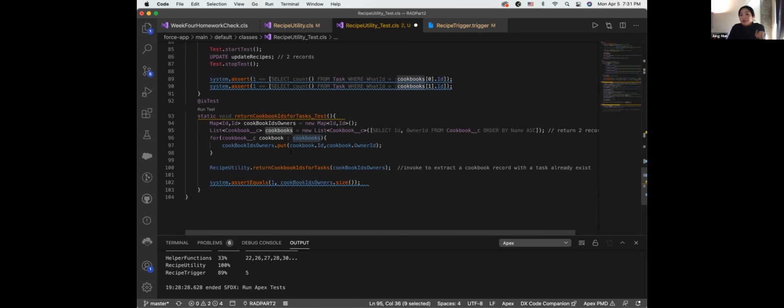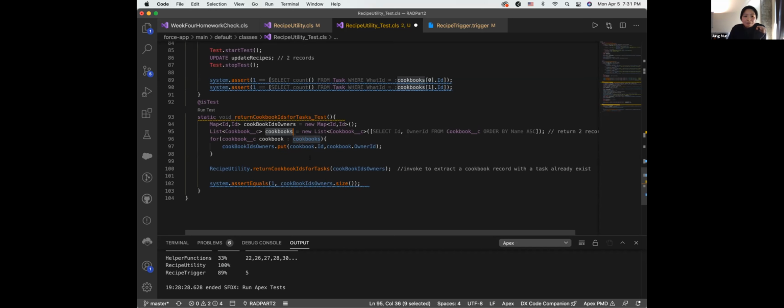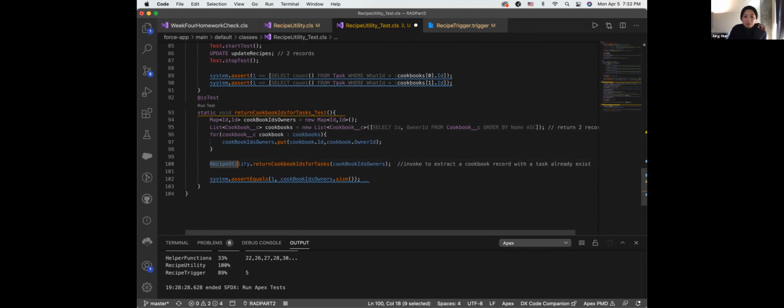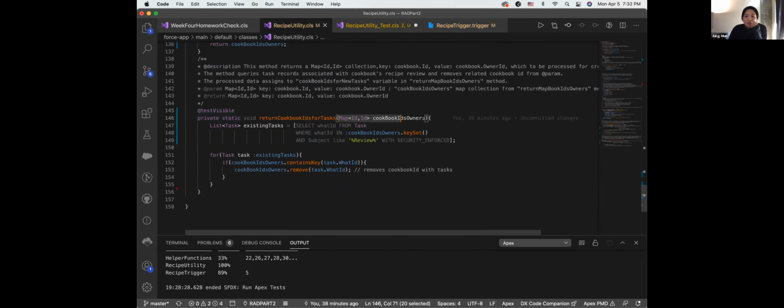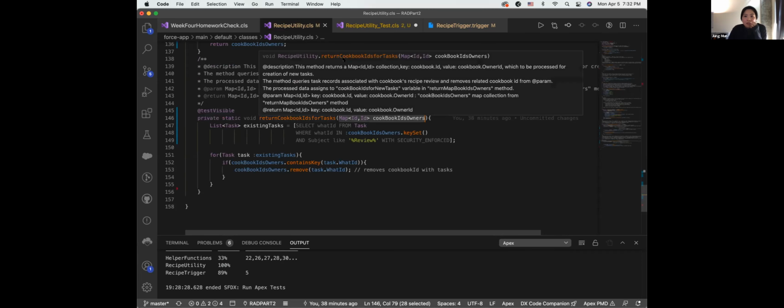Because we already know that one cookbook has a task created, I built the map collection here by looping through the cookbook list collection. And then I made the method static, but also test visible, so I can call it directly in the test method using the class name and the method name. The variable here is the map collection that I built earlier, which is the parameter assigned to this particular method.